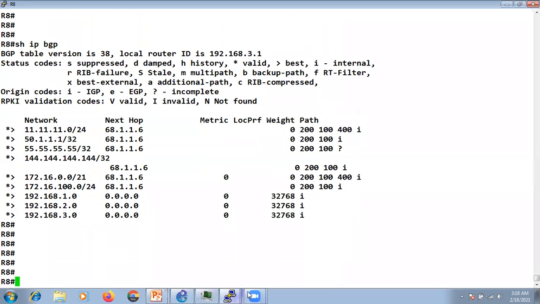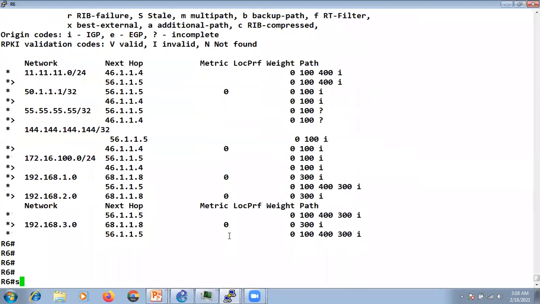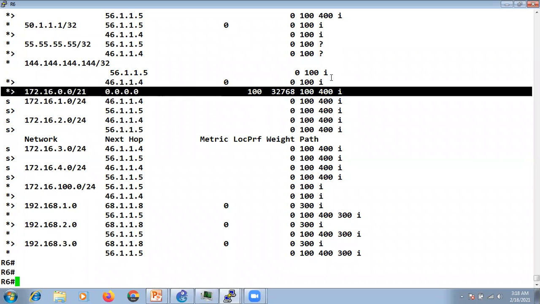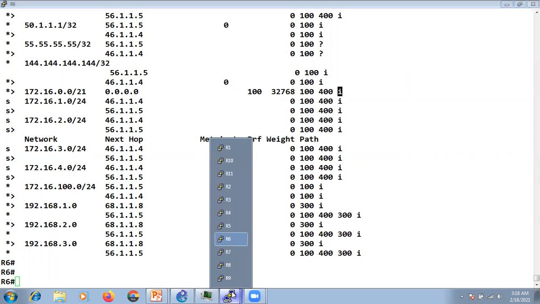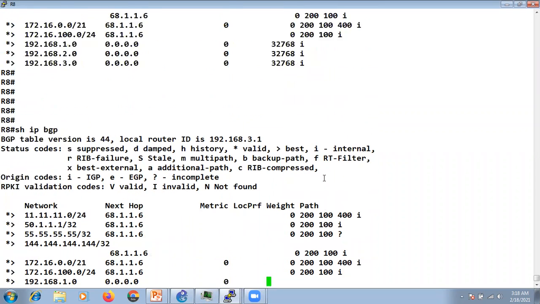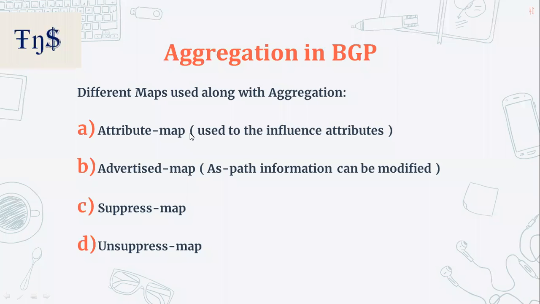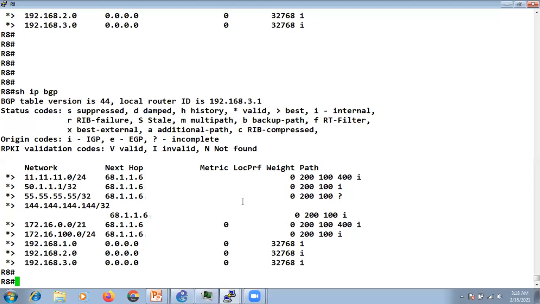Let's go back to R6 and run show IP BGP. When R6 is doing the aggregation, you can see the origin code. For example, the origin code is I, meaning it is advertised via the IGP. Even at R8, if you check show IP BGP, the origin code for the aggregation is I. But using the attribute map, we can influence the attributes.